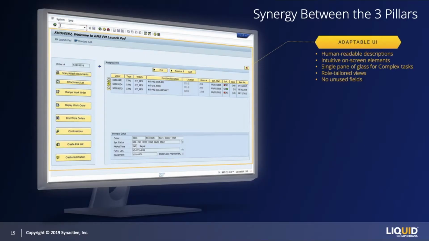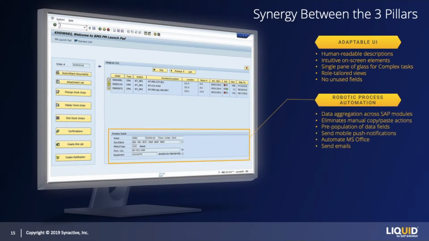So the adaptable UI gives a business unit complete control over how the pixels are painted on the screen. This includes creating human-readable descriptions, intuitive layouts and affordances, like radio buttons to simplify choice architectures, dynamic, role-tailored views, and the omission of superfluous, unused fields. RPA, as we just demonstrated, performs data aggregation and calculation tasks behind the scenes to provide a user with enhanced decision-making capabilities.